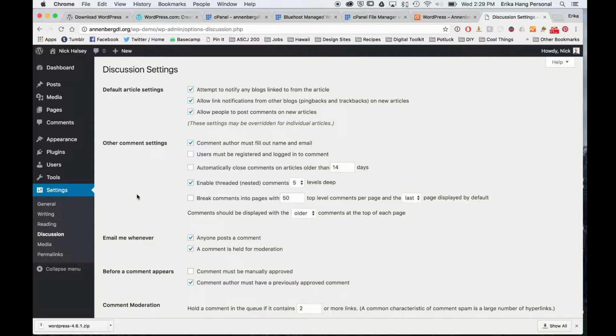By default, comments are on for all posts and all pages on your site. And usually that's not what you want, especially for pages. Unless you're really sure that you want to have comments turned on for all of your content, where anyone can go in and leave comments, my recommendation would be to start by turning comments off.